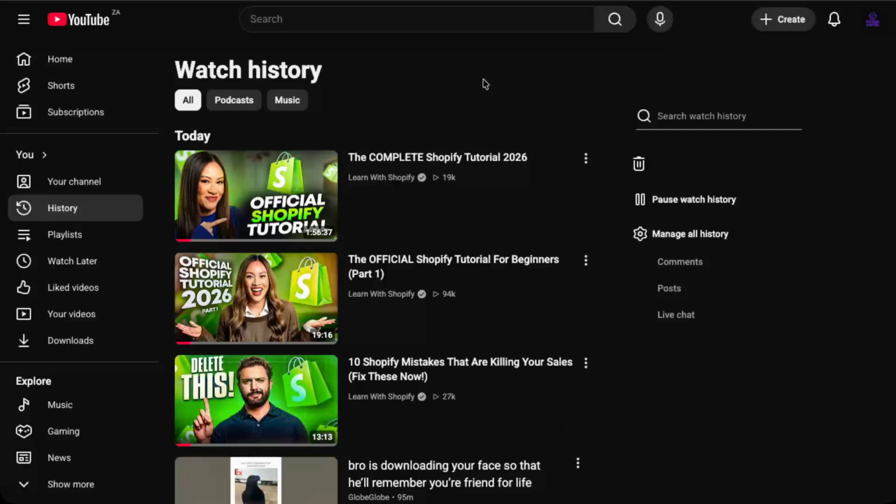On the right-hand side of this history page, you'll notice a few controls. One of them is a small bin or trash can icon, located above the option that says Pause Watch History. This icon is important because it leads to the controls for clearing your history. Move your cursor over to that bin icon and click it once.